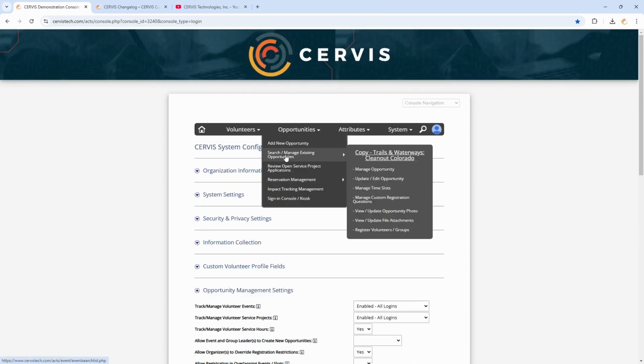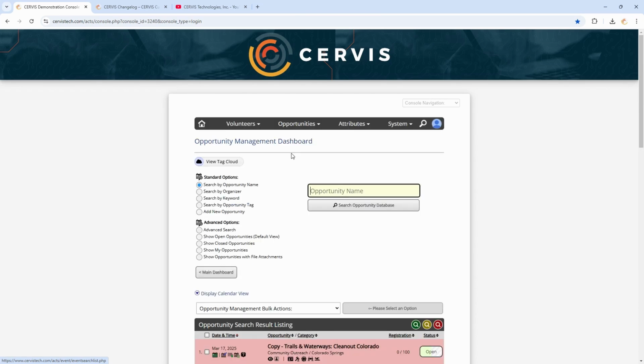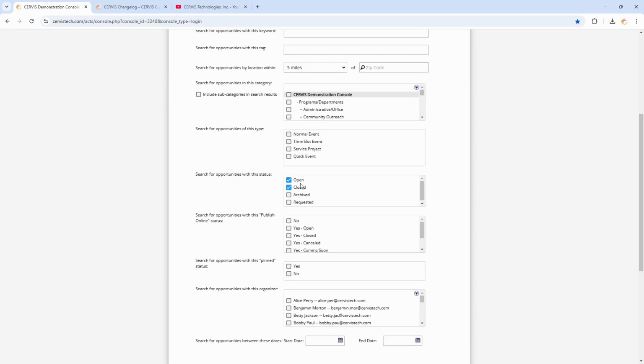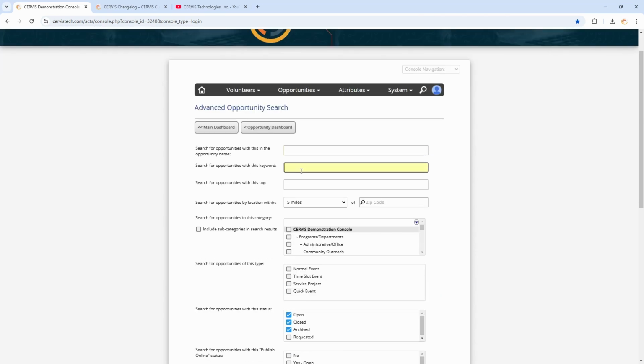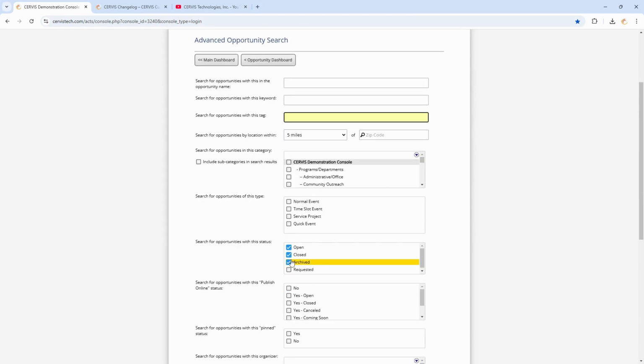So just to be very clear about this, if we go into search and manage existing opportunities, all of these searches up at the top here, so searching by opportunity name or tag or keyword, these apply that filter of open and closed by default. If we go into the advanced search, I can say, hey, actually include my archived events and then run a keyword search or run a tag search. So again, you can choose to include them in these types of searches. They're just excluded normally so that you're not always running through so much historical data.